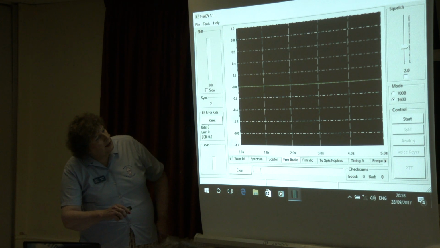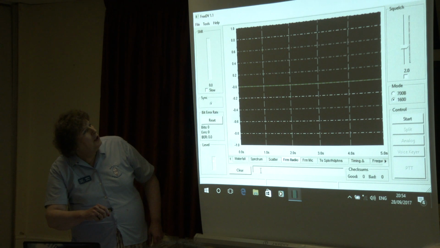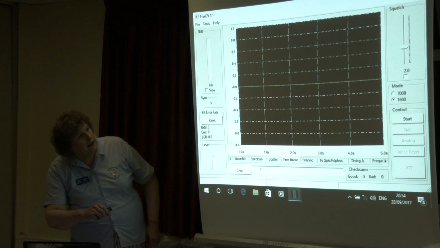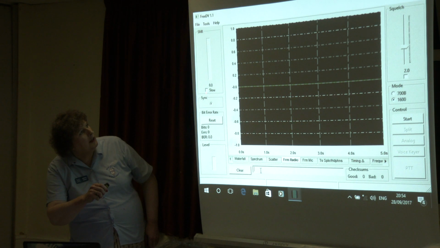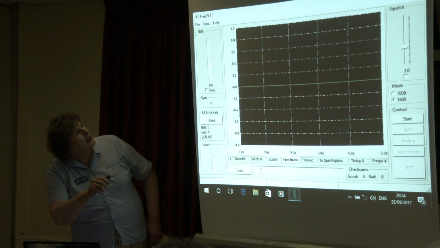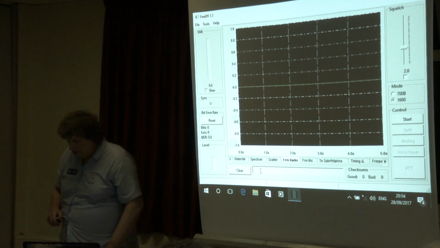And on here, you can set your levels on your radio to make sure you get the level in the level bar okay. You can actually reset the bit error rate if you've been playing around with things. If the radio goes into sync, you can automatically sync, and you can see the quality of the best signal to noise ratio on there.